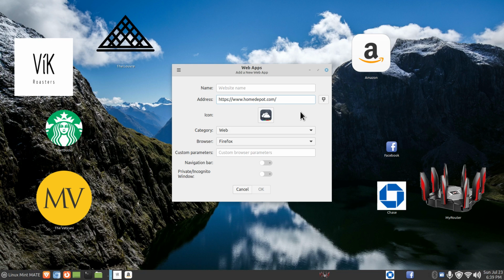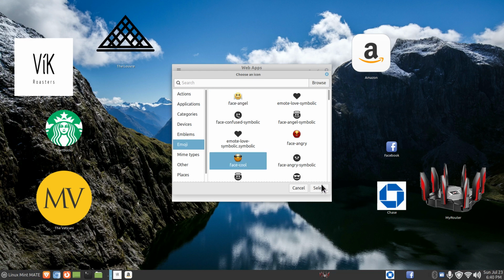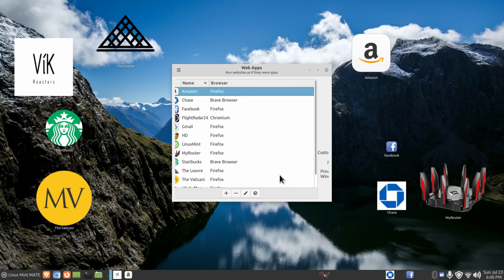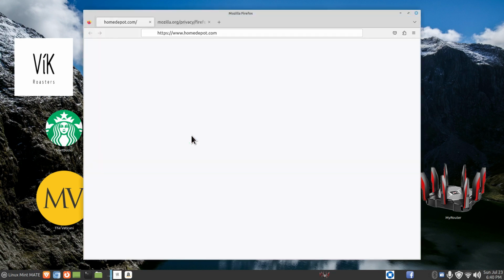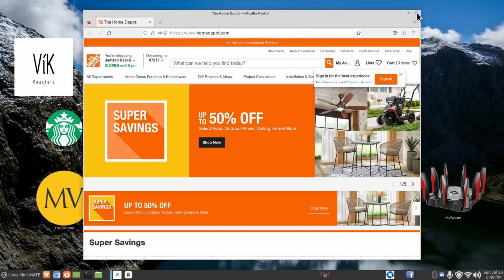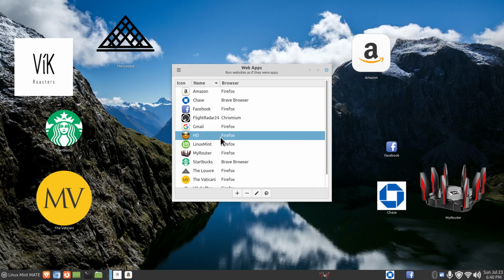Now the Home Depot icon in this case, it doesn't find it. It doesn't matter how many times I click this. I've done this so many times that it will never find that icon. However, I could assign it something silly. It's still Home Depot no matter what. We'll just call that HD for now. Okay? I'll just use Firefox to be short. This still goes to Home Depot no matter what. I'll say allow.